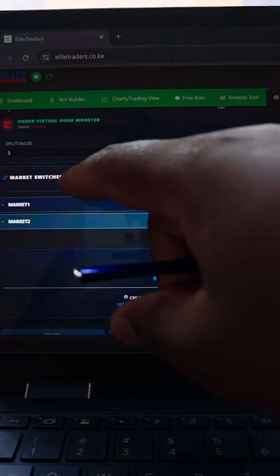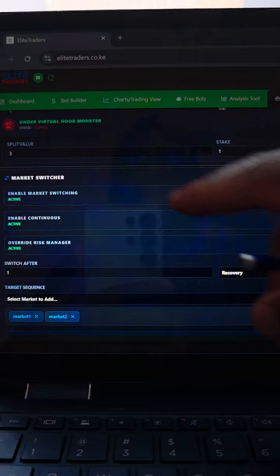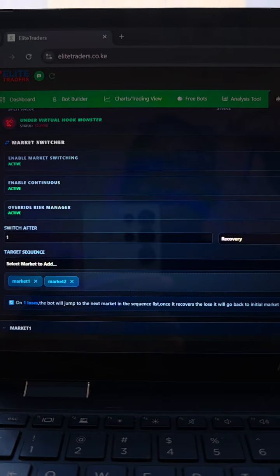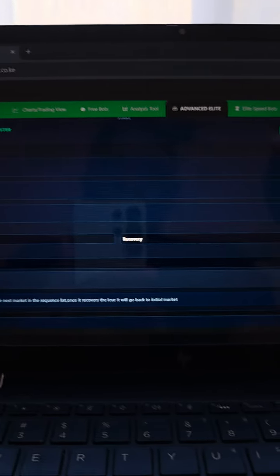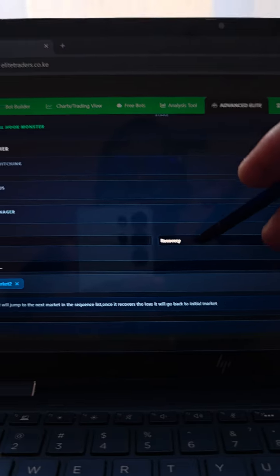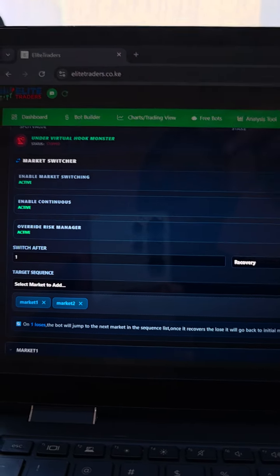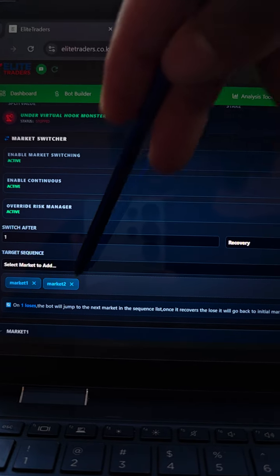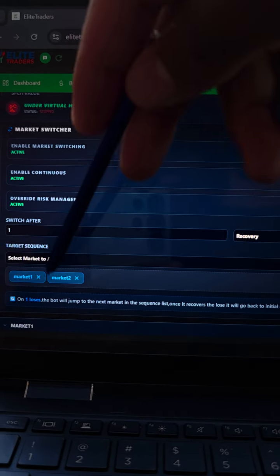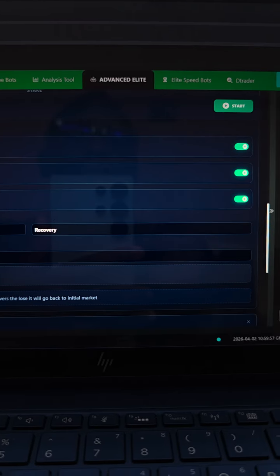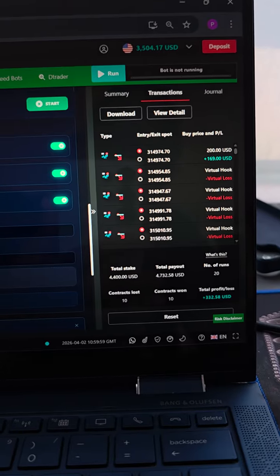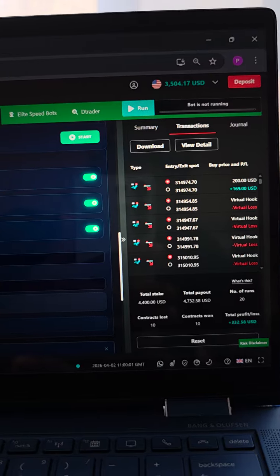Then we have this part 4, the market switcher. This is how market 1 and market 2 interact. You can see we are using the recovery option. Market switching is already enabled on this side. You can actually see that. So that means we are trading market 1, this one. In case of a loss, the robot will switch to market 2. Then after recovery, the market switches back to market 1. That's what the recovery option means. And that's how we are able to make 332 US dollars.